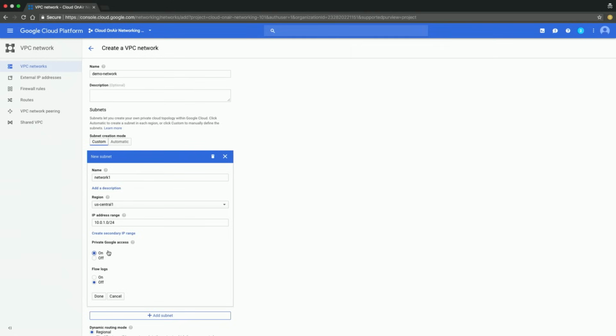OK, there's a couple other options in here. So private Google access, this is what enables your VMs to actually talk to Google APIs without having to have a public IP address on them. A lot of customers don't want any public IP addresses on their VMs, but they still want to access Google services, right? So this could be BigQuery, this could be Google Cloud Storage buckets, this could be all the services that Google has to offer.